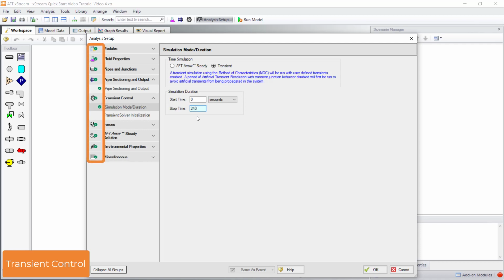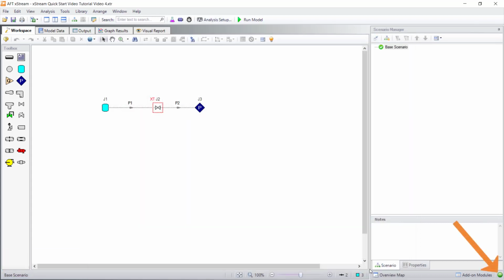Now, all groups in Analysis Setup are complete, and we can run a transient simulation. Click OK to save and close Analysis Setup. Note that the status light is now green, meaning the model is ready to run.